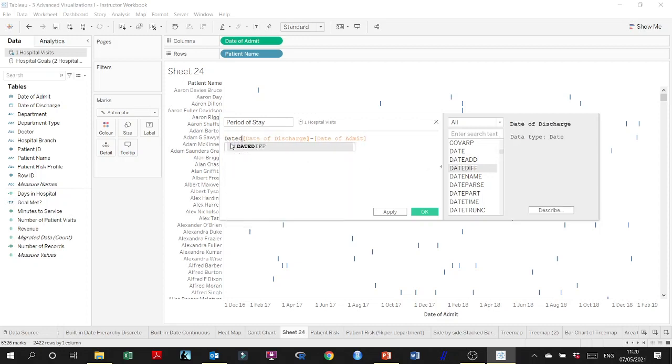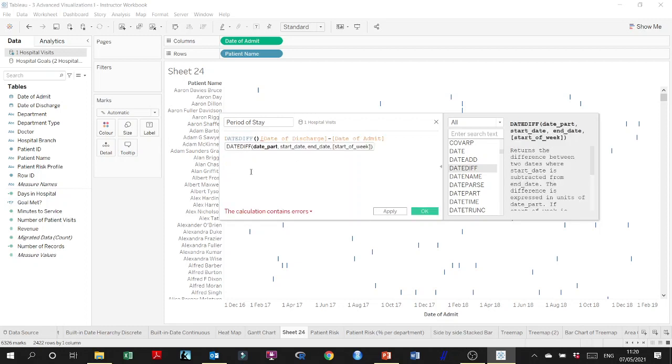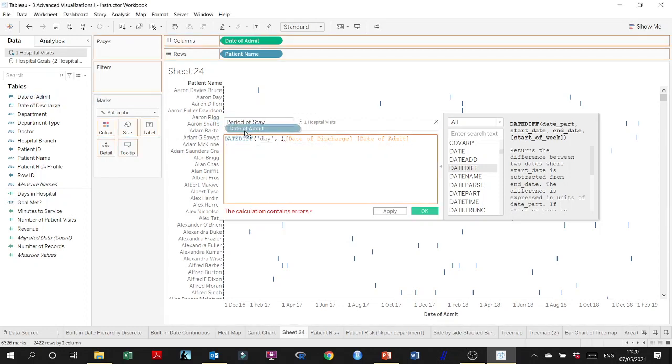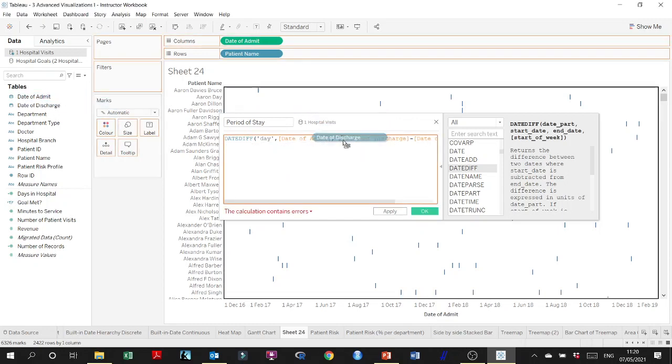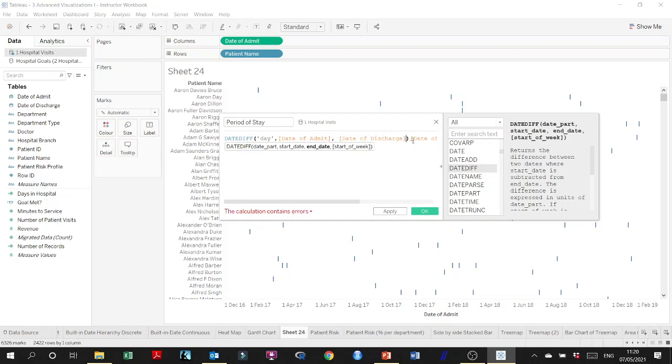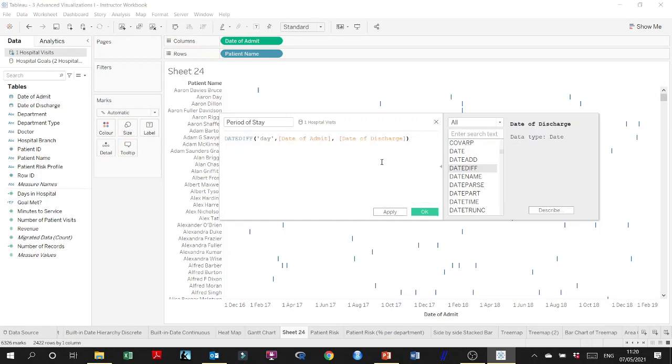So let's use the date diff function, and then in there, this is how you write it, the date part. What is the date part here? The units, the output. So the output here should be day, and then the start date is in fact the date of admission, so the order is important, and then the end date is here. And let's get rid of whatever comes after that. So this calculation is valid, we apply it, and here's the period of stay.